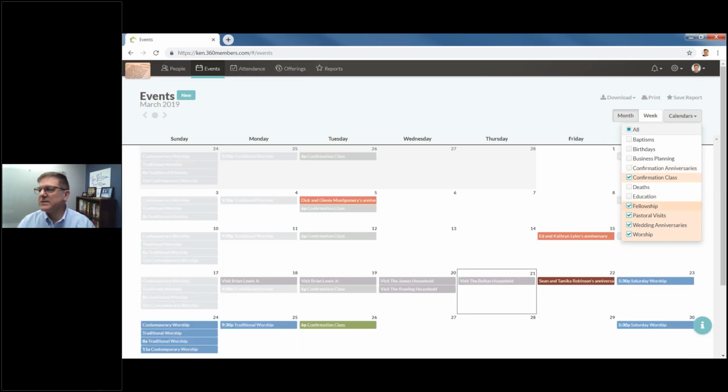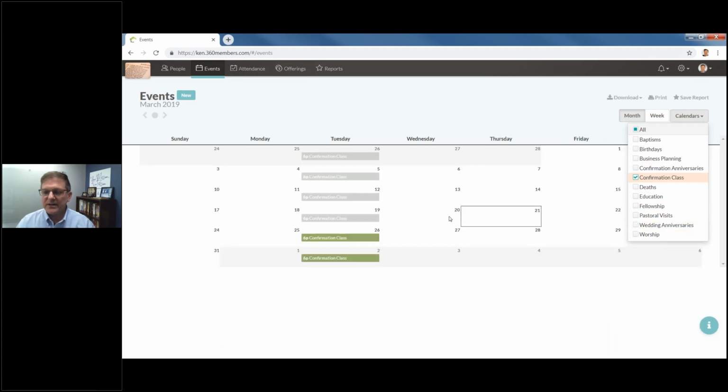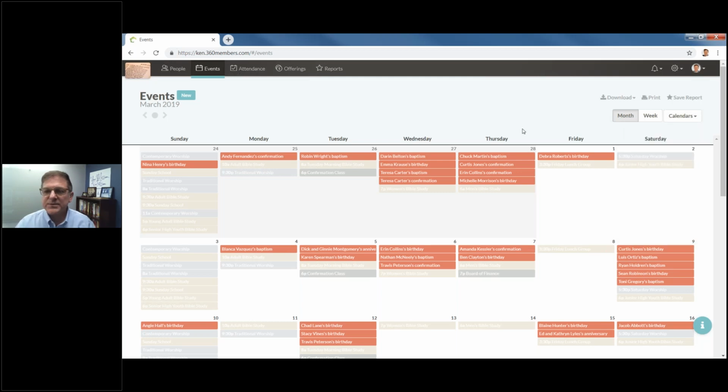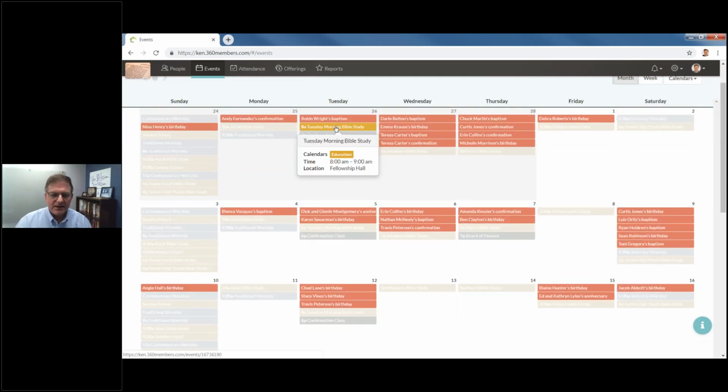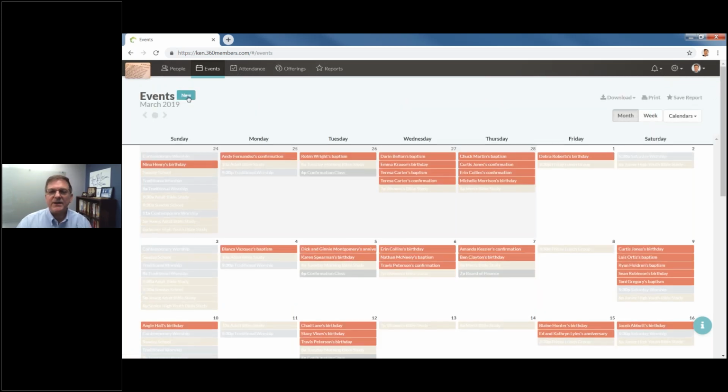Maybe you just need to know when confirmation class is. You can go through there and click through it, and then you just see each Tuesday night we have a confirmation class. So again, it allows very robust customization for you. So how do we customize a calendar? We did the drop down, you can see that, but we can also add new events to it.